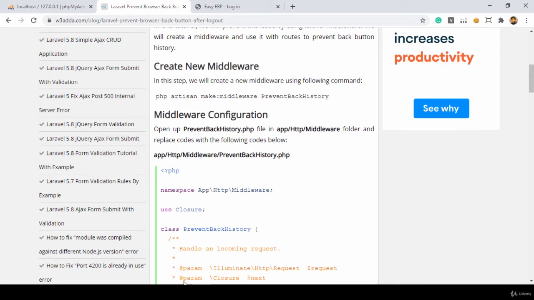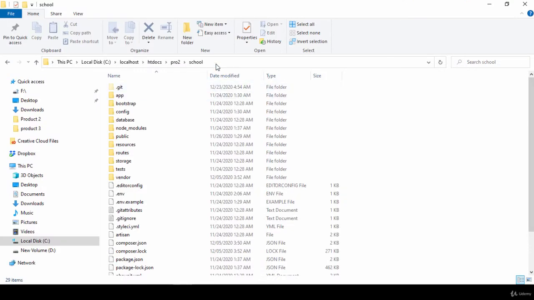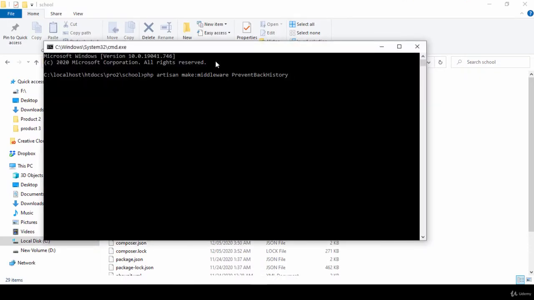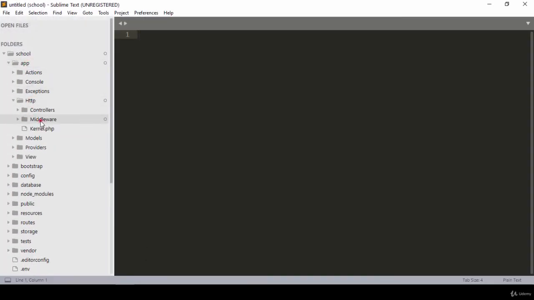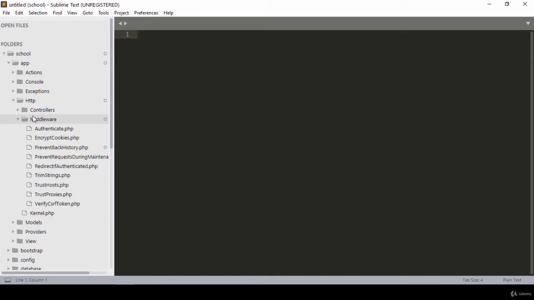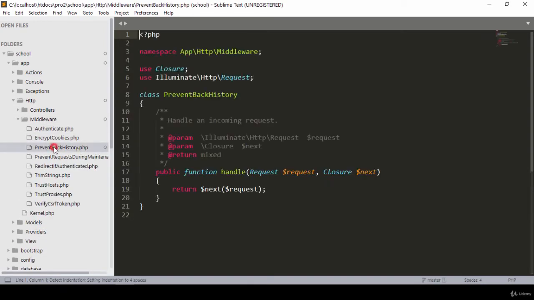So I copy it, and now in our project here I open CMD. And now I want to create the middleware with php artisan make:middleware PreventBackHistory. Now click enter. Now you can see our middleware was created successfully. Now if you go to our project directory, that is app, and there is Http, and then Middleware, right? In the Middleware folder, I have created a middleware called PreventBackHistory.php.